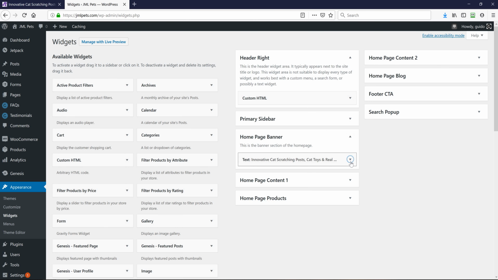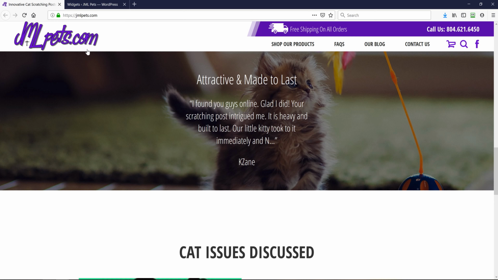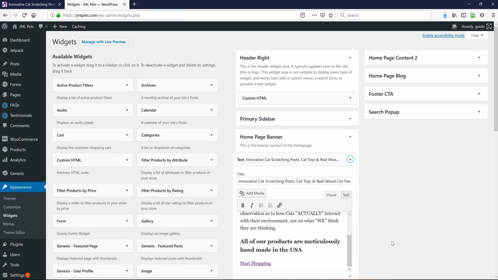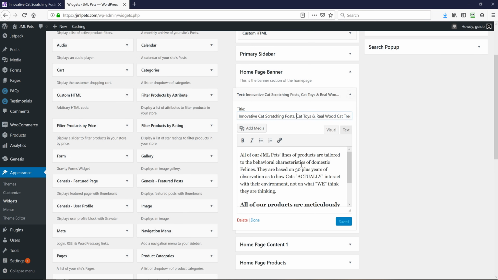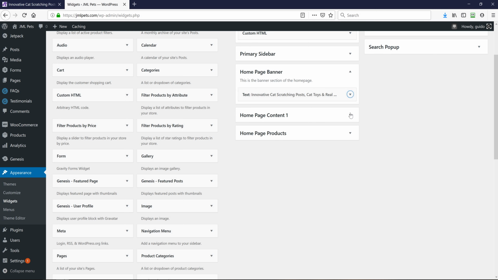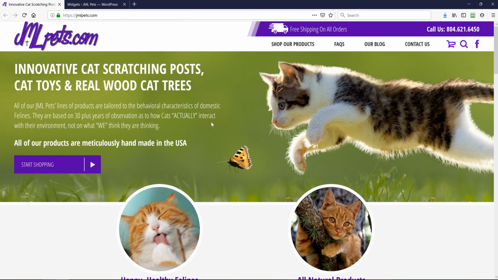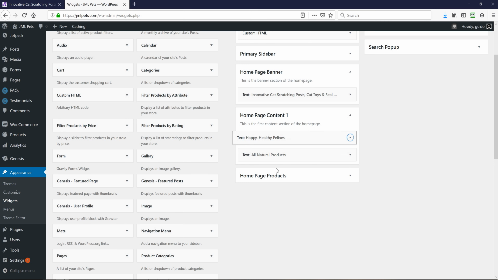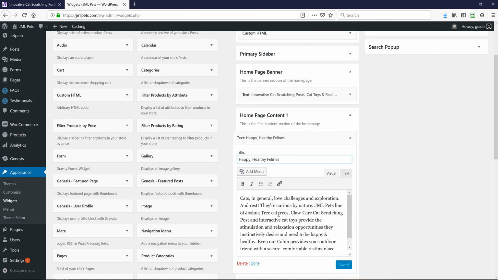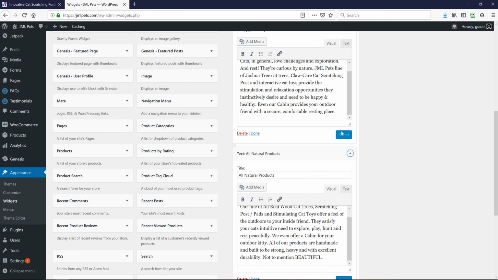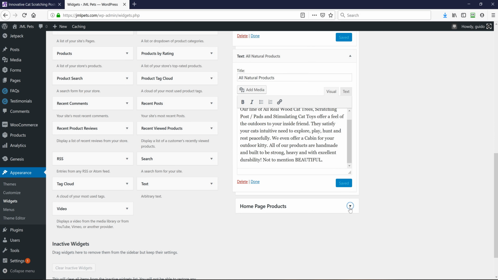The homepage banner is this text that shows up here. So your title and the content that shows up there, if you wanted to make any edits to those sections or bits of content. Homepage content 1 is this next section. Again, if you wanted to edit any of this, you can see the title, Happy Healthy Felines. It's got this little bit of text. All this can be edited. Once you make an edit, you just hit save and it will update.